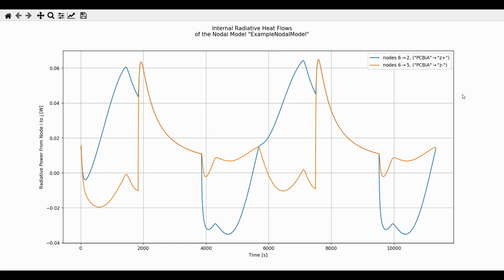And the very final plot here is similar to the previous one, but instead of conductive power, we have radiative power between nodes. And because we only have two radiative connections in this model, you can see that there are only two lines between the inner PCB and Z plus and Z minus. And there you can see here the power in watts.